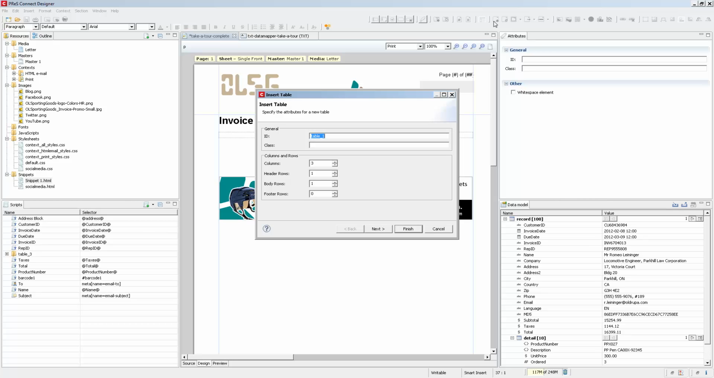So here what we would have is a table of 3 columns by 2 rows, where the first row is a header and the second one is a body. I actually do not want a header row. I just want a single body row because I'm going to split it in 2. And I'm going to have some information on the left and some information on the right.